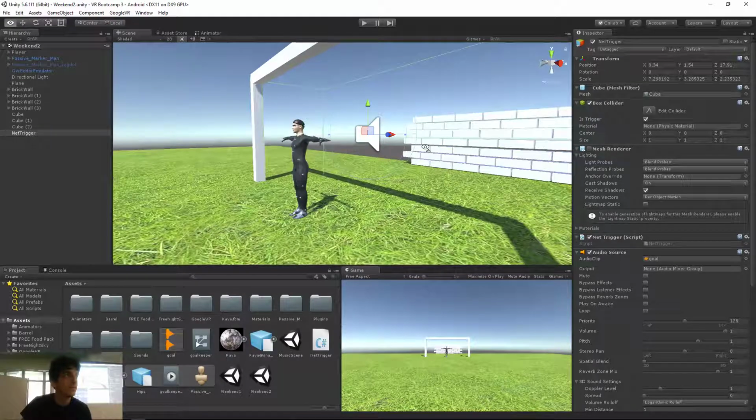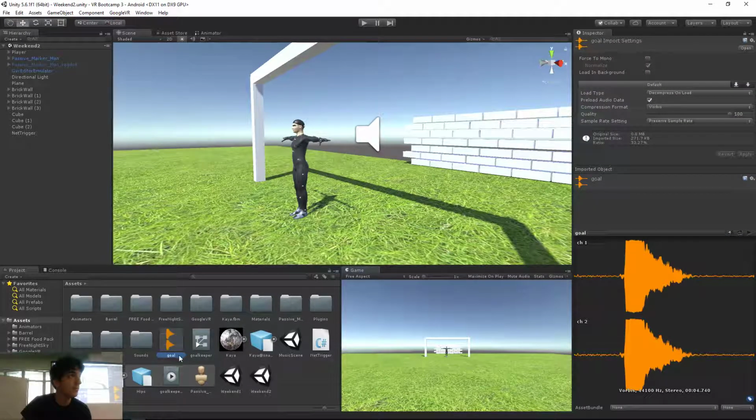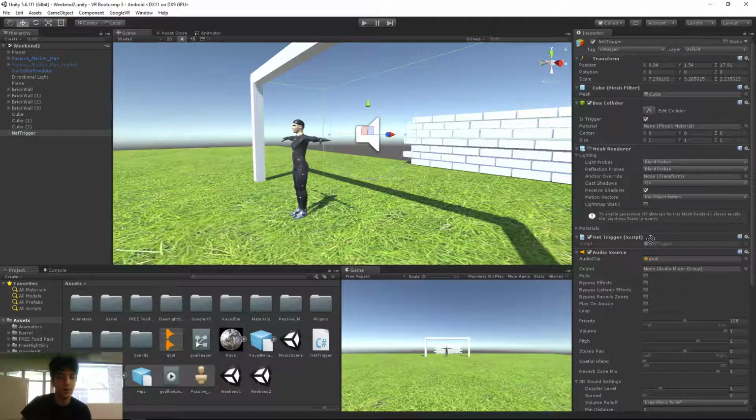What would people do? Do you have the audio file right here in your project? And then you just drag that audio file right here into the goal. How did you add the script again? I just pulled it, the net trigger, I just pulled it onto it.